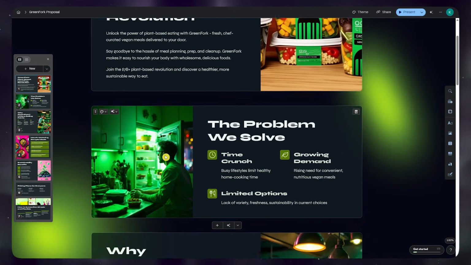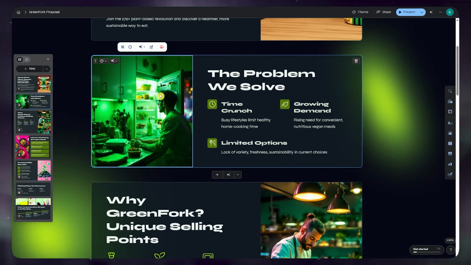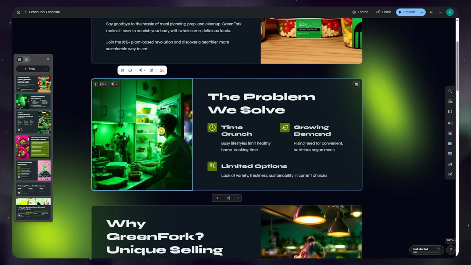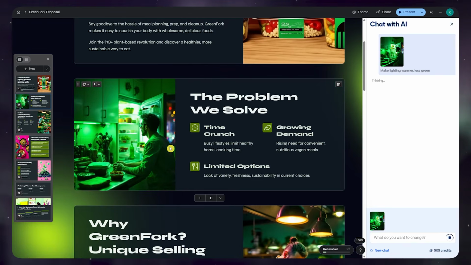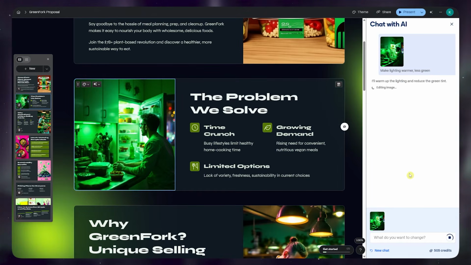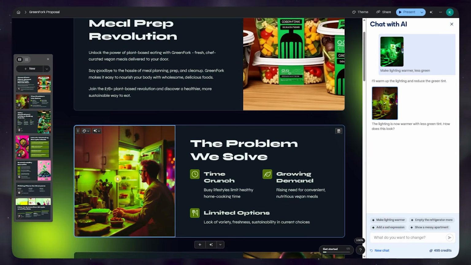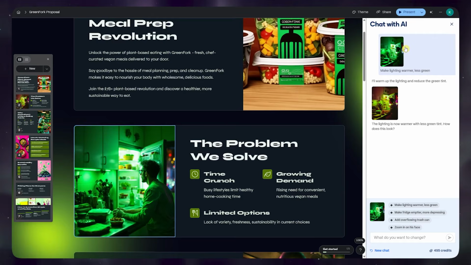And next is that we can go into the other slide. So we have this one right here, and I'm just gonna go and change this. And from here, I don't really like the image in here, so I can go for make lighting warmer, less green, which is exactly what I want. And now it's going to change the image, and let's wait for it to finish editing the image. And now here's the result, which is actually worse. It's looking even more scary. So I'm just going to go back and undo right there. I think this one is much better.